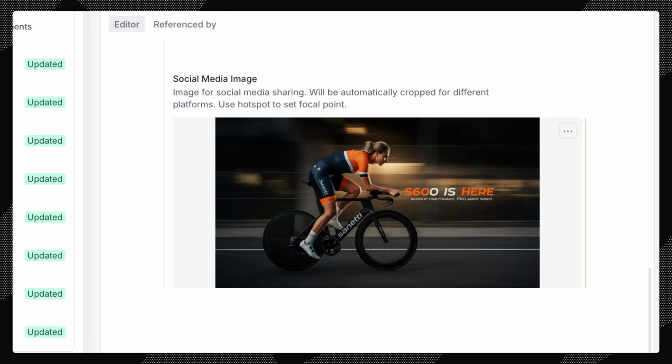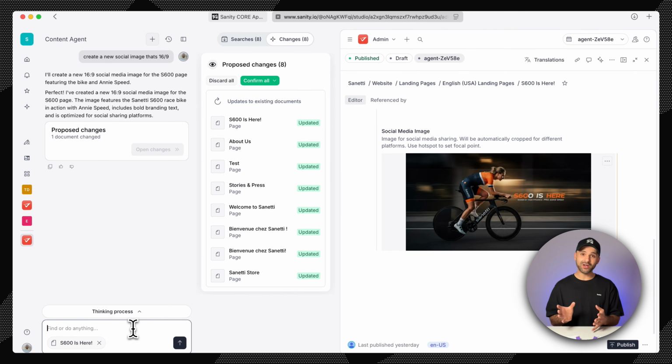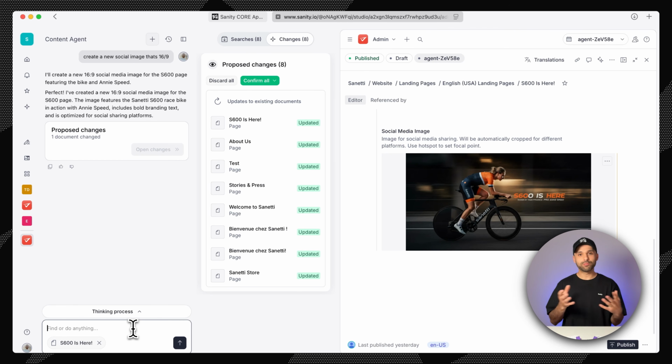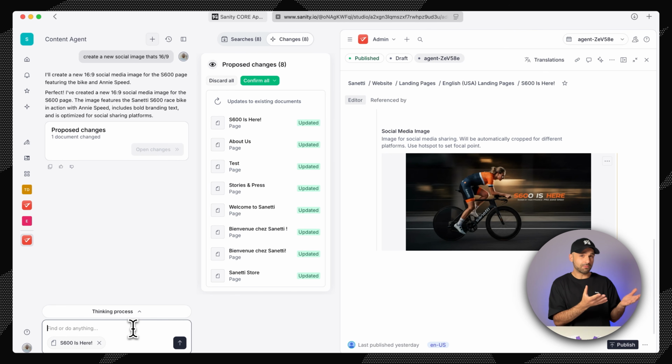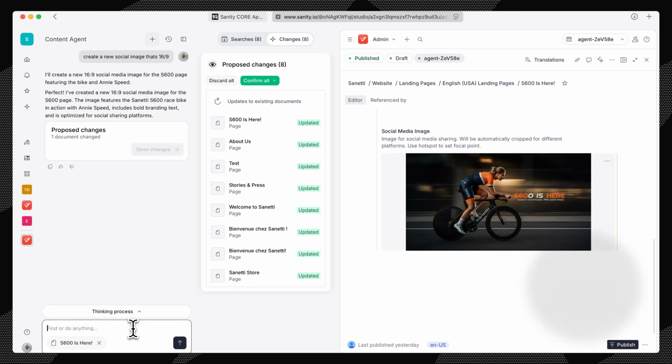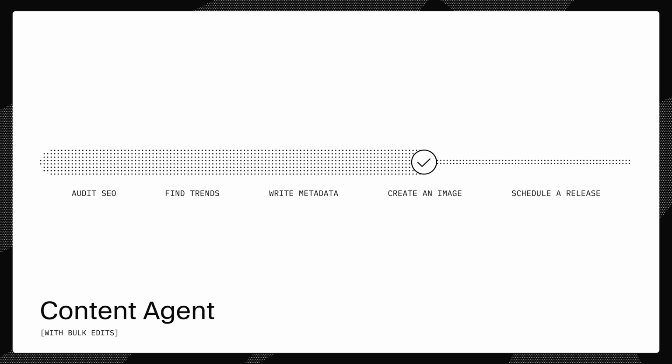And it's created a new image. I'm giving it very little context, but it's taking the document's content and providing that as context, which is why we get a pretty relevant image right here. Now let's check this off and do one final step.